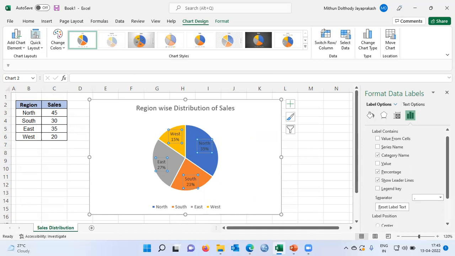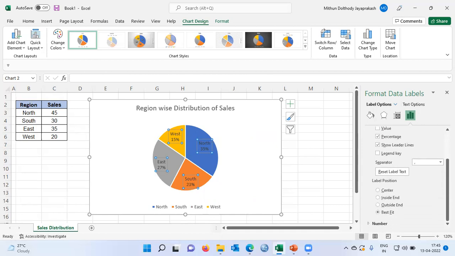Further, if I scroll down on the format data labels option, you can also adjust and change the label position. Right now, you can see the category name and the percentage, which is inside the pie chart. If you want Excel to display the category name and the percentage outside, you can click on outside end. You can choose the option center or inside end, whichever you feel is convenient. But I'll choose the last option, which is the best fit, and leave it at this.